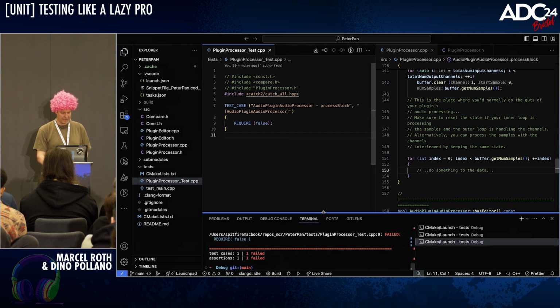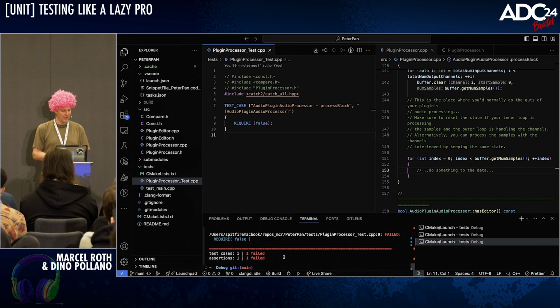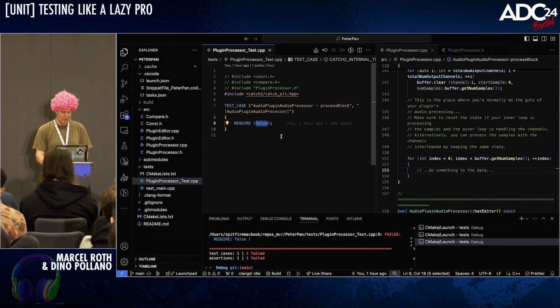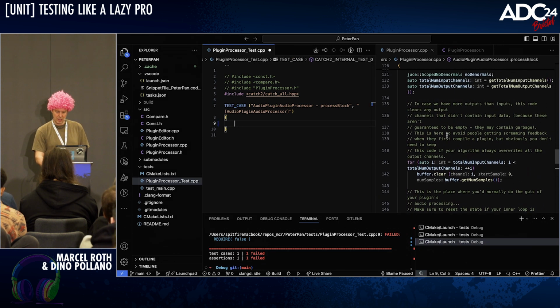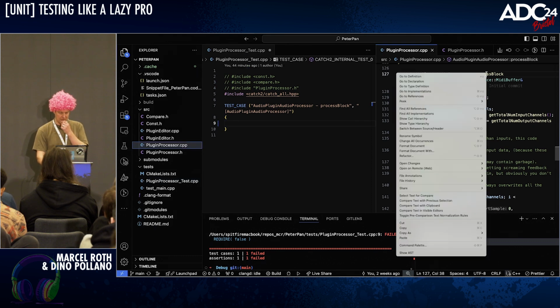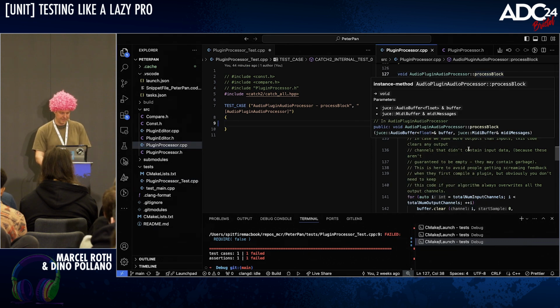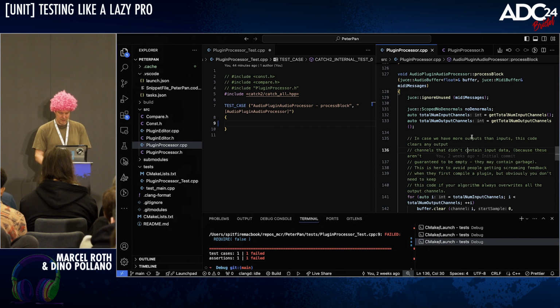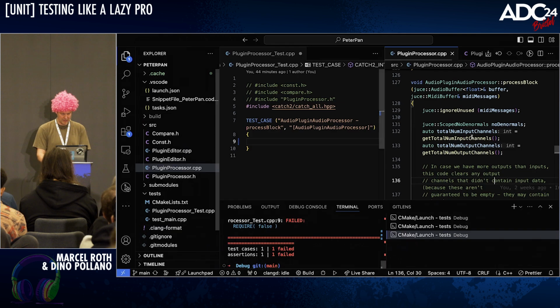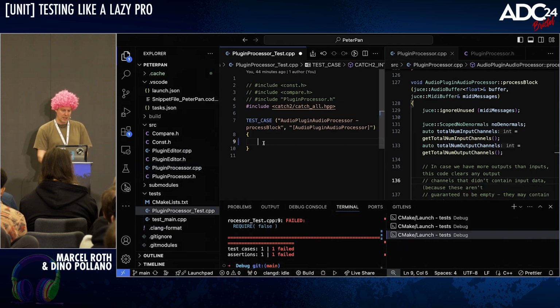Indeed, we have a failing test. For the moment, I don't need a developer to do anything. Now we want to integrate what we actually want to test. Since we're testing audio, we are going to try and call the process block function of the audio plugin audio processor. I was going to make this a bit bigger so everyone can see. There you go.